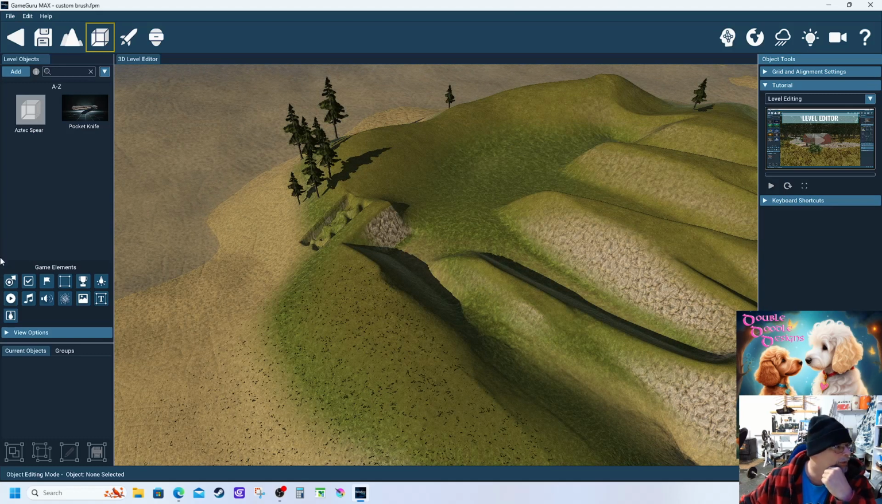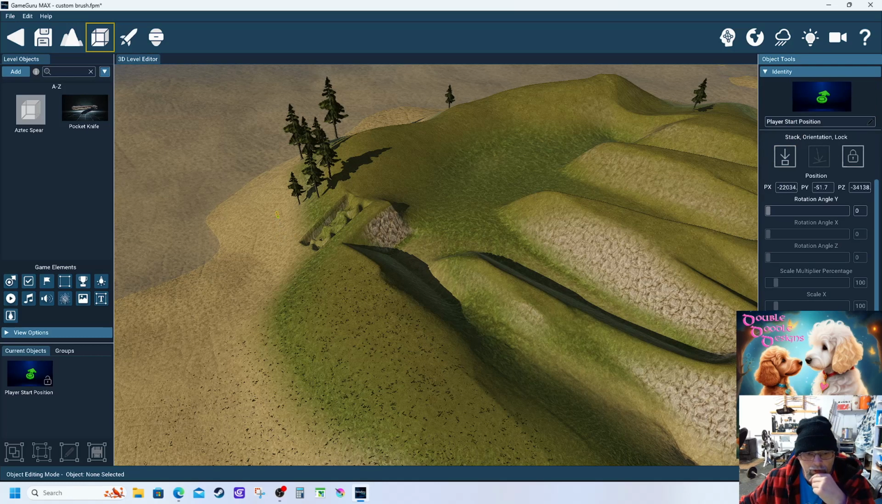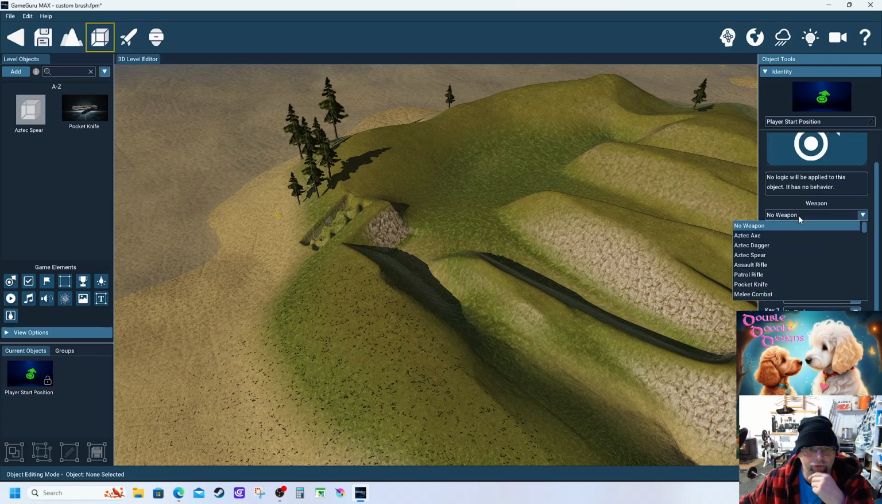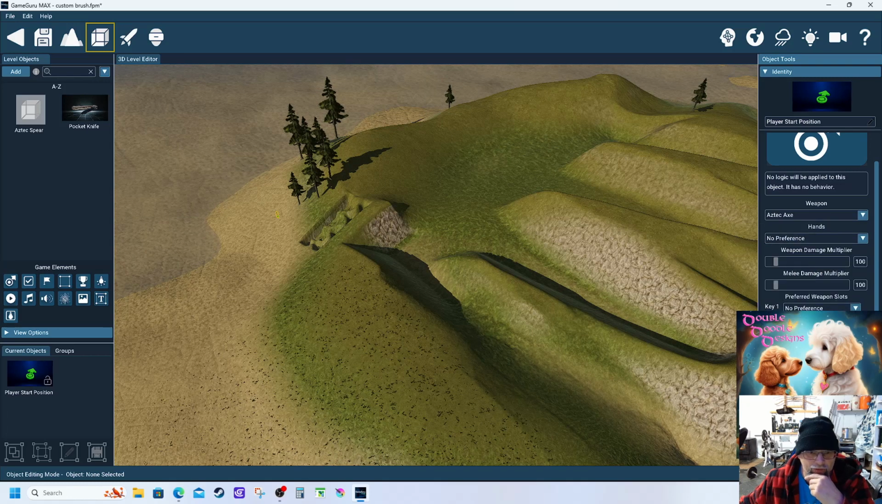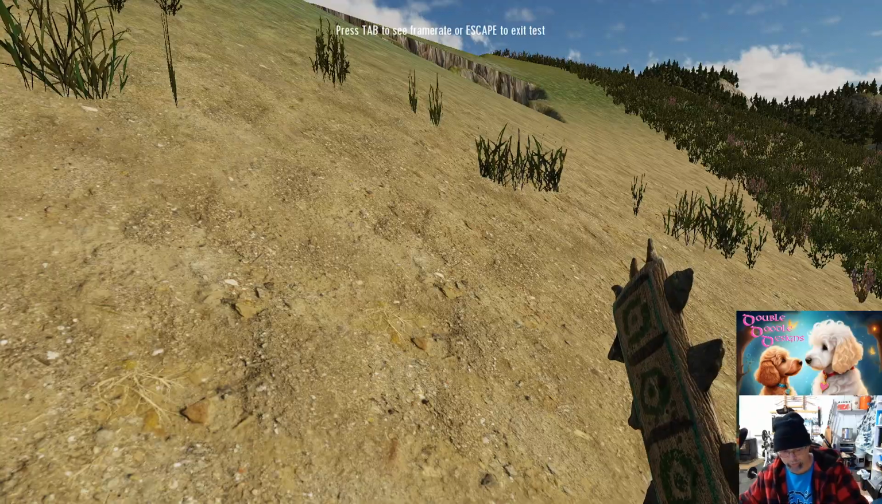Then I'm going to go to edit that level. So now I'm going to put my starter spot. Sorry, let me just go to starter spot. I'm going to drop it here on the beach, and I want to go customized. I'm just going to give it something so you can see it moving around. Sure, Aztec Axe, that's fine. Perfect. Now I want to test this out so we can see how those custom brushes worked.